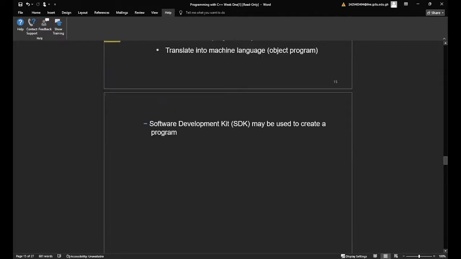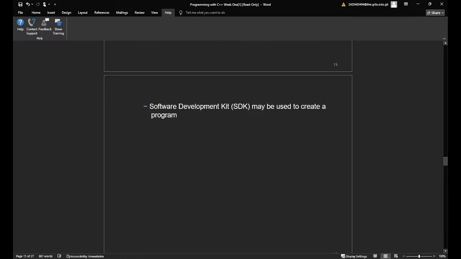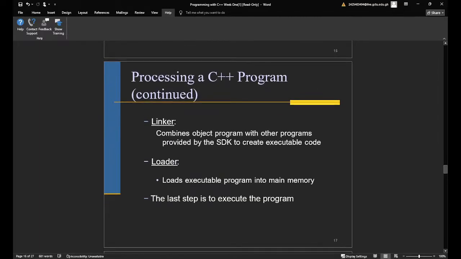Then software development kits may be used to create a program. Linker: a linker combines the object program with other programs provided by the SDK to create executable code.